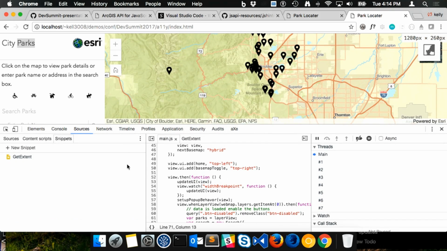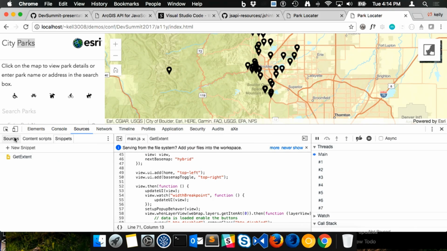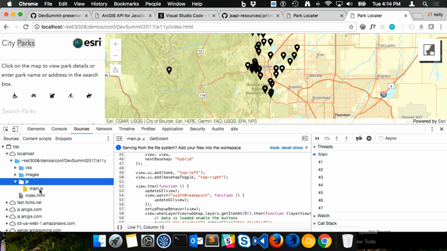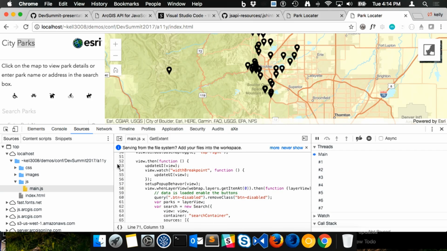Sources is also really useful. It's where we can look at the source code in our application. So here I can go to the main.js file. I can actually create breakpoints and run my application. It'll stop when it hits that breakpoint and let me step through the code, inspect variable values, and interact with the application that way.